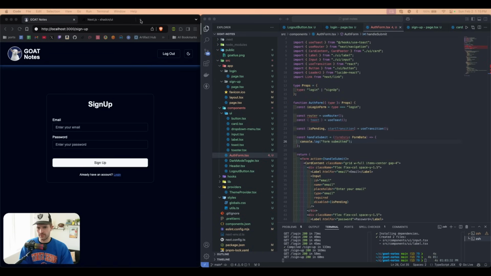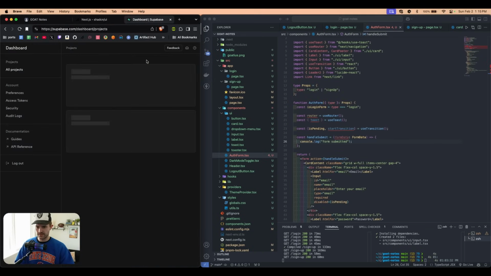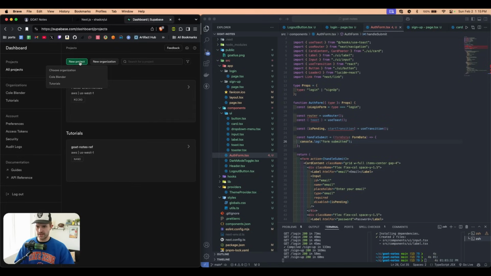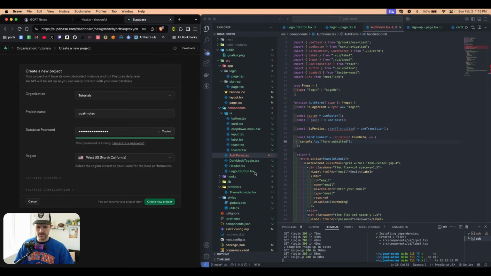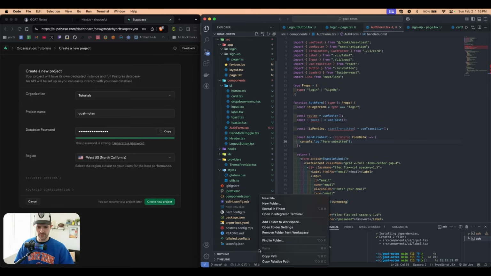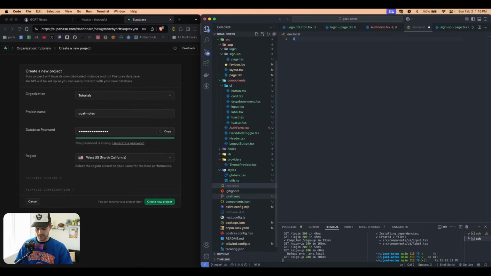All right. So now we're going to come over to Supabase and create a new project. I'm going to call this Goat Notes, period. We're going to generate a password and copy this. We're going to come back to our project and create a new file called .env.local. And then we're going to call this DB_PASSWORD equals, just save that. We're going to need this in a second.